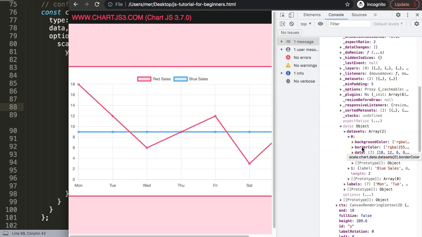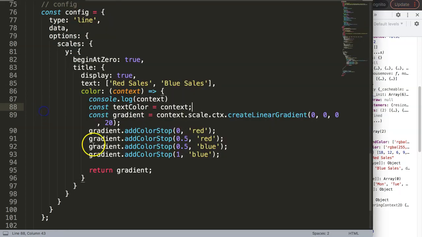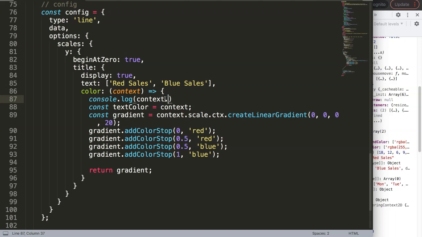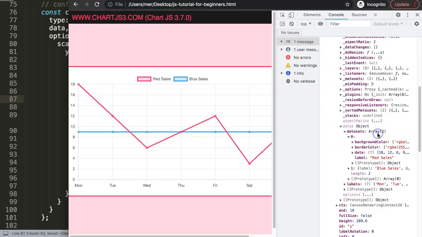So it's scale.chart.data, and then datasets 0, and then borderColor. And because it's an array, it's 0 for us. If it's not an array, it's just default. So let me repeat that one more time. That is, in the context, we'll say scale.chart.data.datasets. All right, if I save that one, let's see where we are.